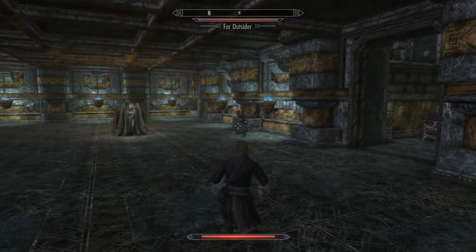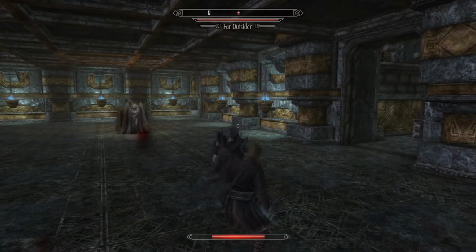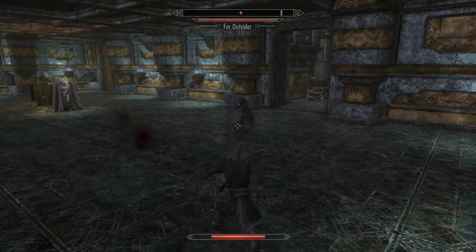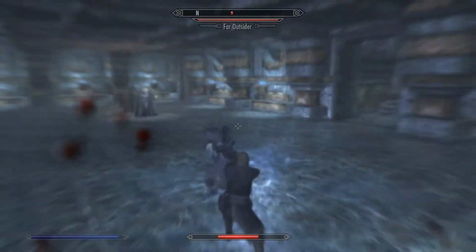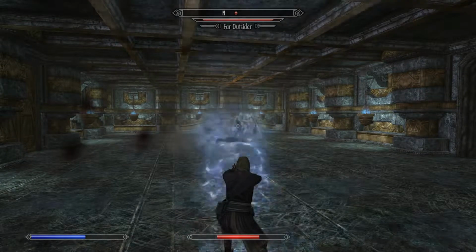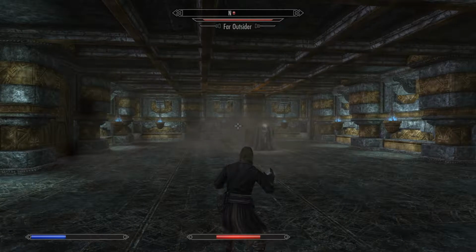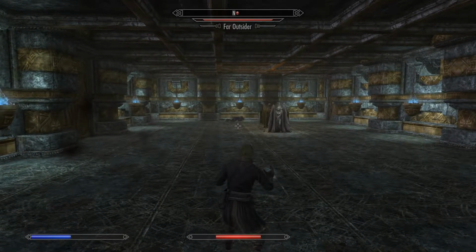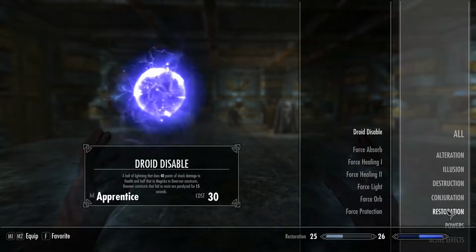I forget, did this actually work against him? Oh, well, not if I get hit by it. Yes, now generally this spell, Force Push 3, does a great amount of damage. In this case, it only did a minor amount. So I think it generally does like 40 damage or something like that.